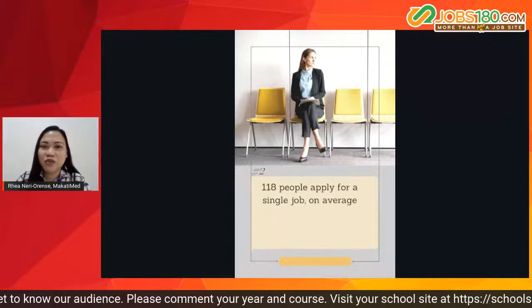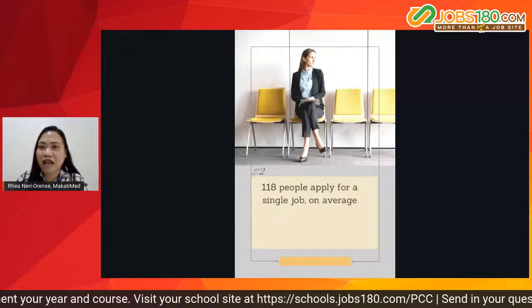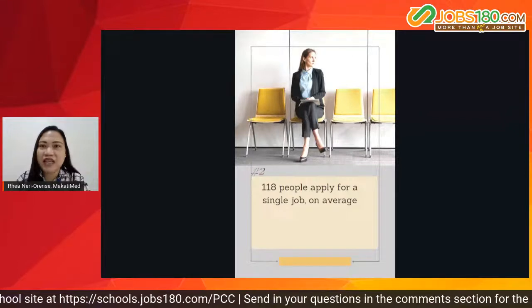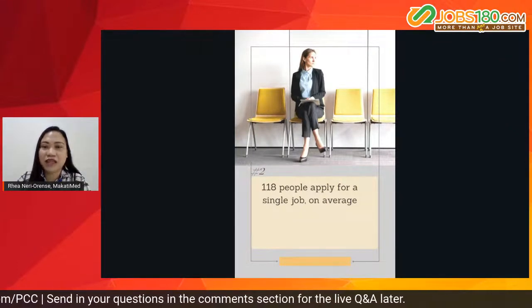Fun fact number 2. 118 people apply for a single job on the average. So the average number of people who tend to apply for a single job is 118, while only 20% of them get to be interviewed.